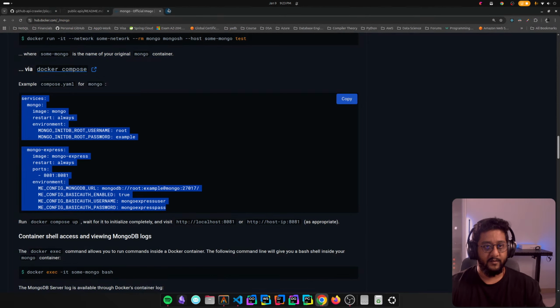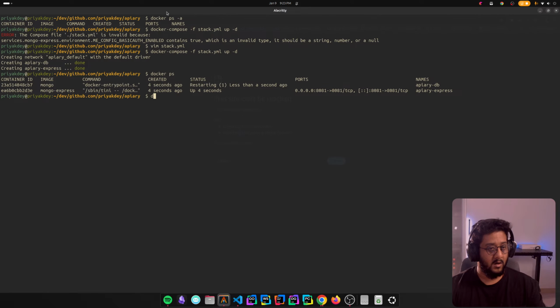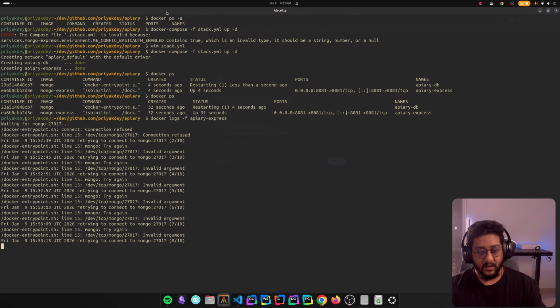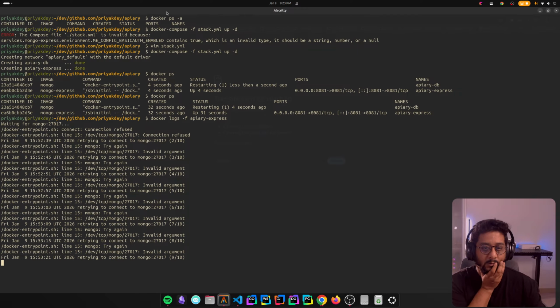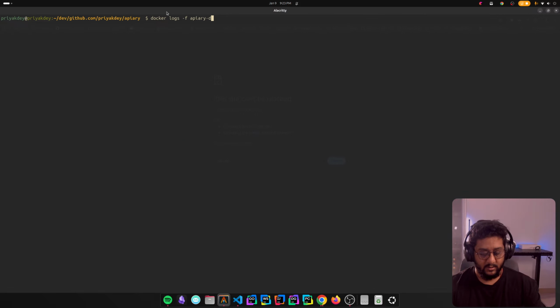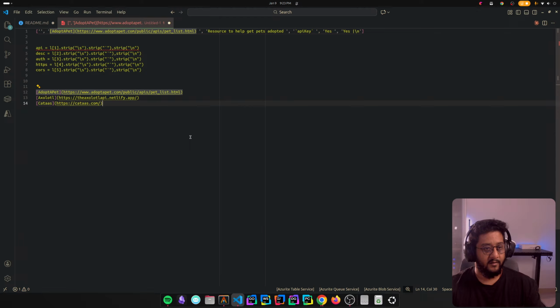So can I access this thing at localhost 80.1? No. Invalid argument. What are you talking about? Because the database is constantly, okay. So why is the database trying to constantly load? Missing this thing. Okay. You're missing this. We can add that.